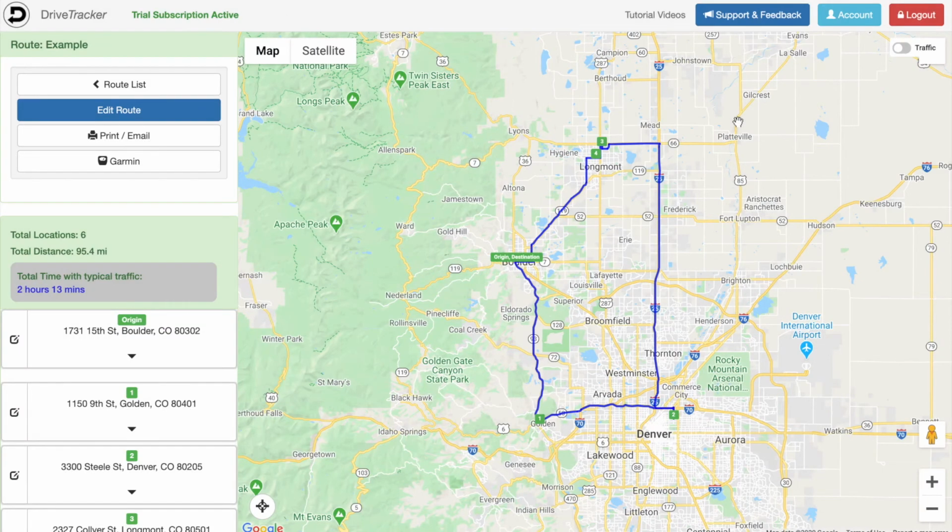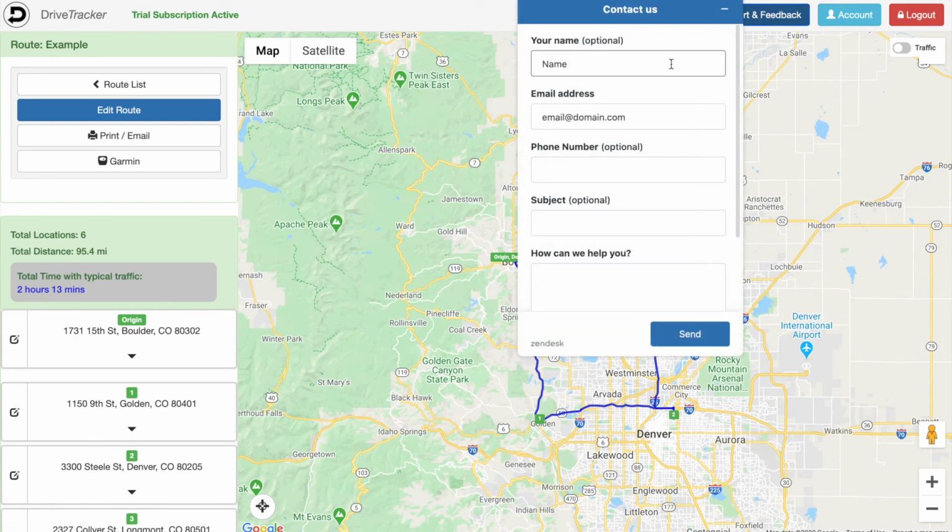If you have any issues, or if you have suggestions for DriveTracker, you can send those to us by clicking on the Support and Feedback button at the top of the page. If you're submitting a support ticket, we ask that you submit your name, your email address, and optionally, your phone number so that we can get back to you as soon as possible, as outlined in the technical support hours in our Terms of Service.